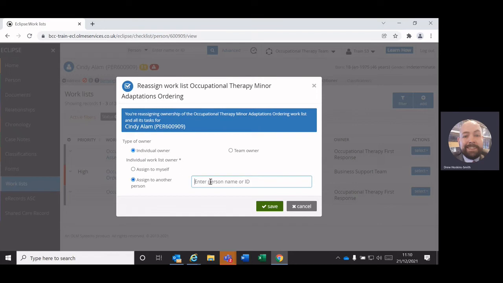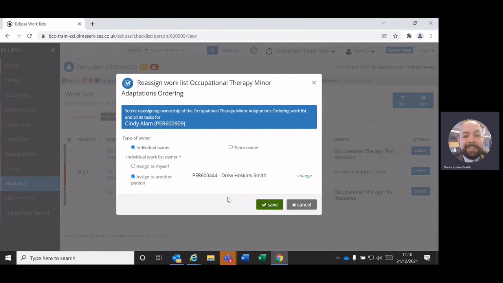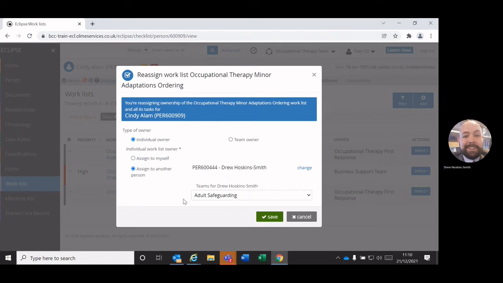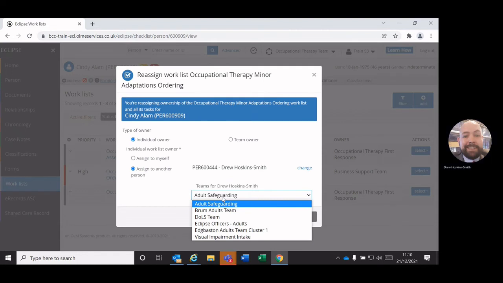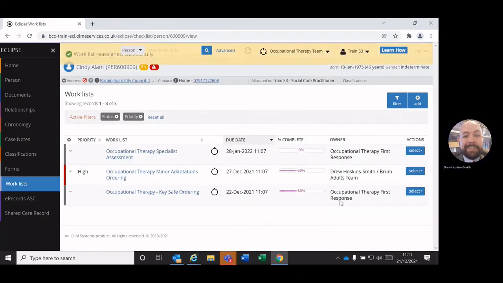You can assign it to another person. So let's say, when I say give it to myself, I don't mean Train 53, but I mean literally myself, Drew Hoskin Smith. And we can change that if we want, but now we just need to select which team. So in this case, I'm going to give it to the Brum Adults team, and we click Save. And once again, you can see that has automatically updated. Not like in Care First, where you may be only able to do certain things once a day, which is more allocated workers than allocating work itself. But you can see it is automatically done for us.